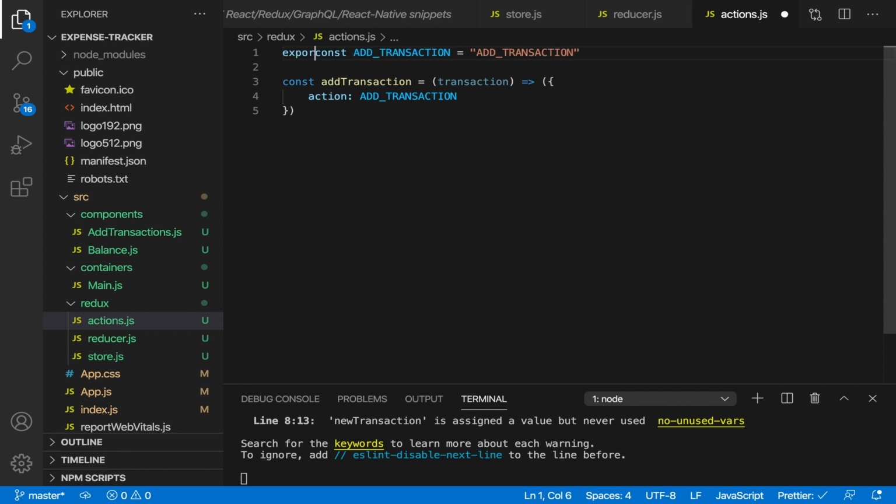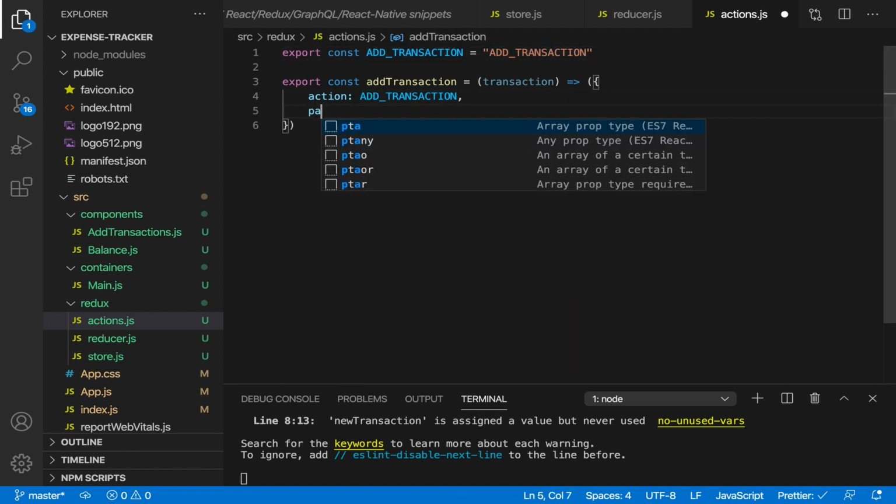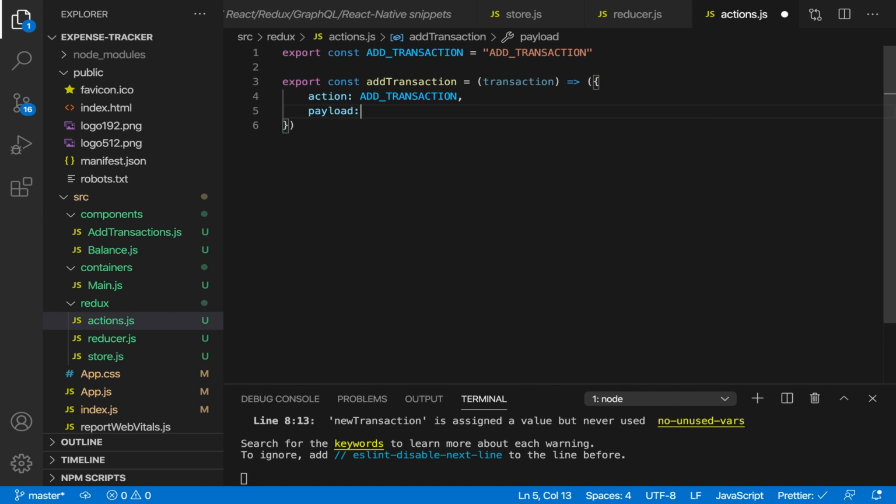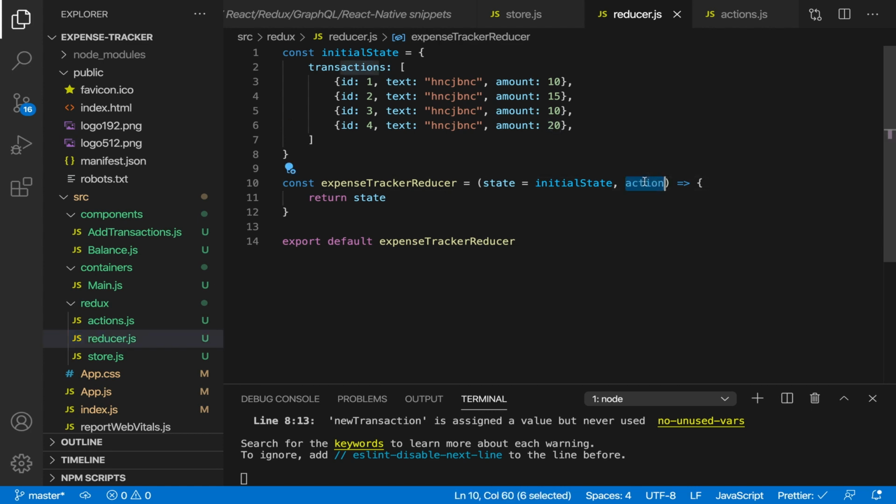So I want to export this as well. So yeah, so action ADD_TRANSACTION. You could just put a string, like I said, but it's better to actually store this string inside the const and then use it over here. And also the payload is going to be the transaction that is being passed in, so the transaction itself. Okay. And in Redux, the reducer will be receiving this action, as you can see.